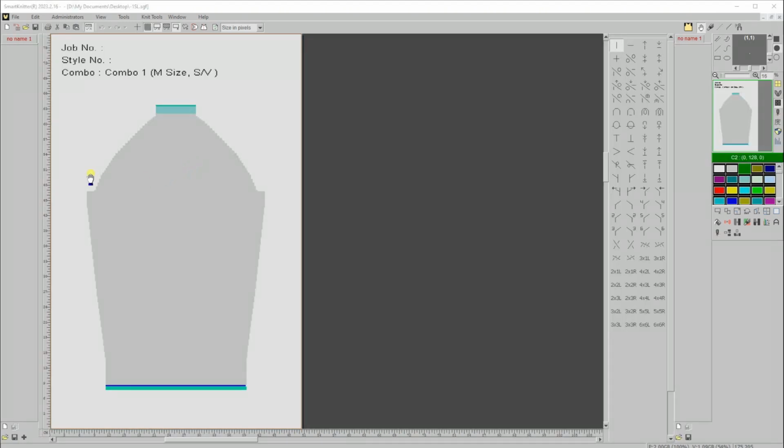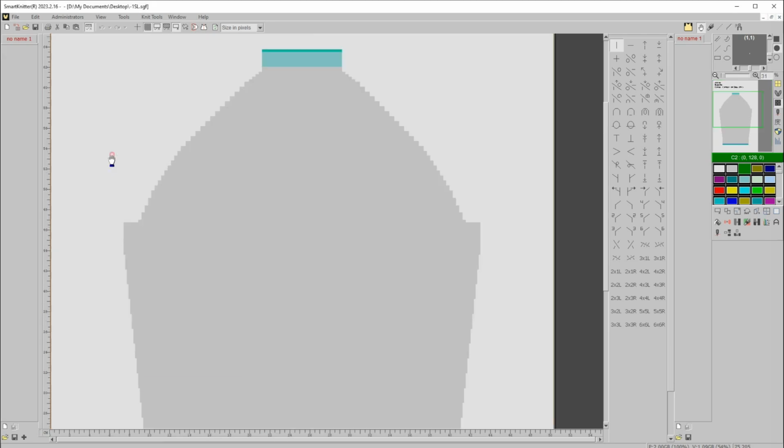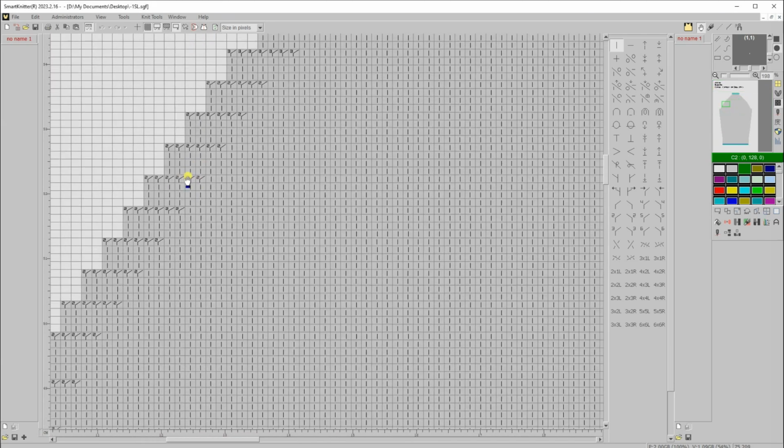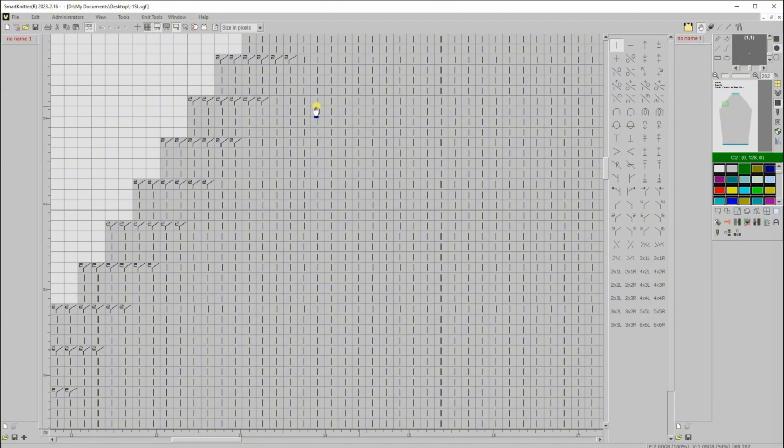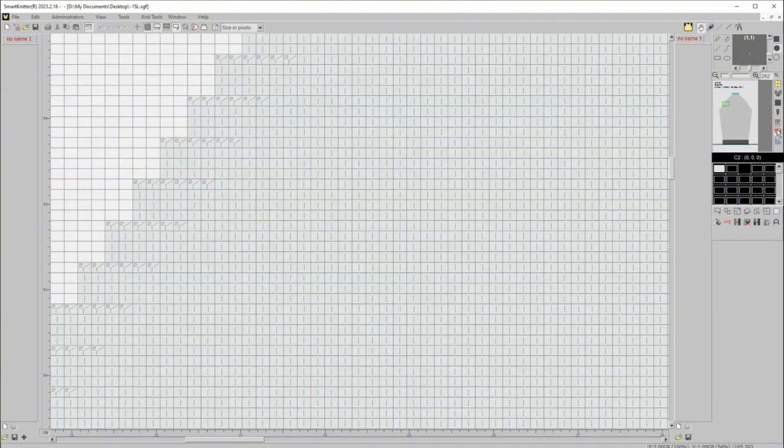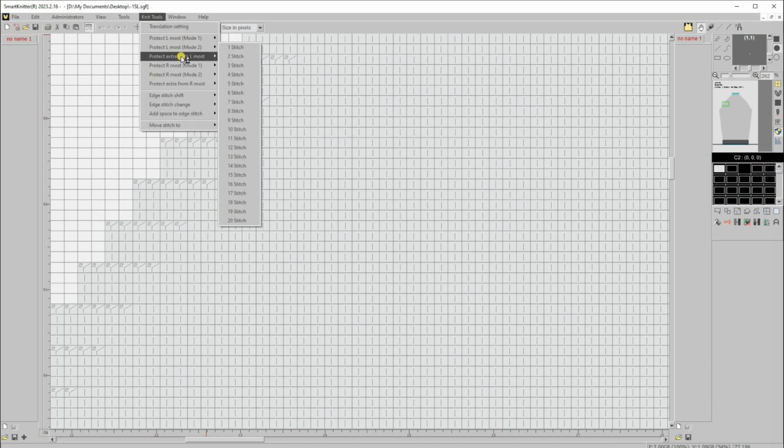Tool 10. Edit Protected Layer. If the protected area is not set properly during export, we could edit it here. First, navigate to the protected layer on the layer panel. Go to Knit Tools, Protect Leftmost, Mode 1, 7 stitch. These options are explained in detail in the previous lesson.